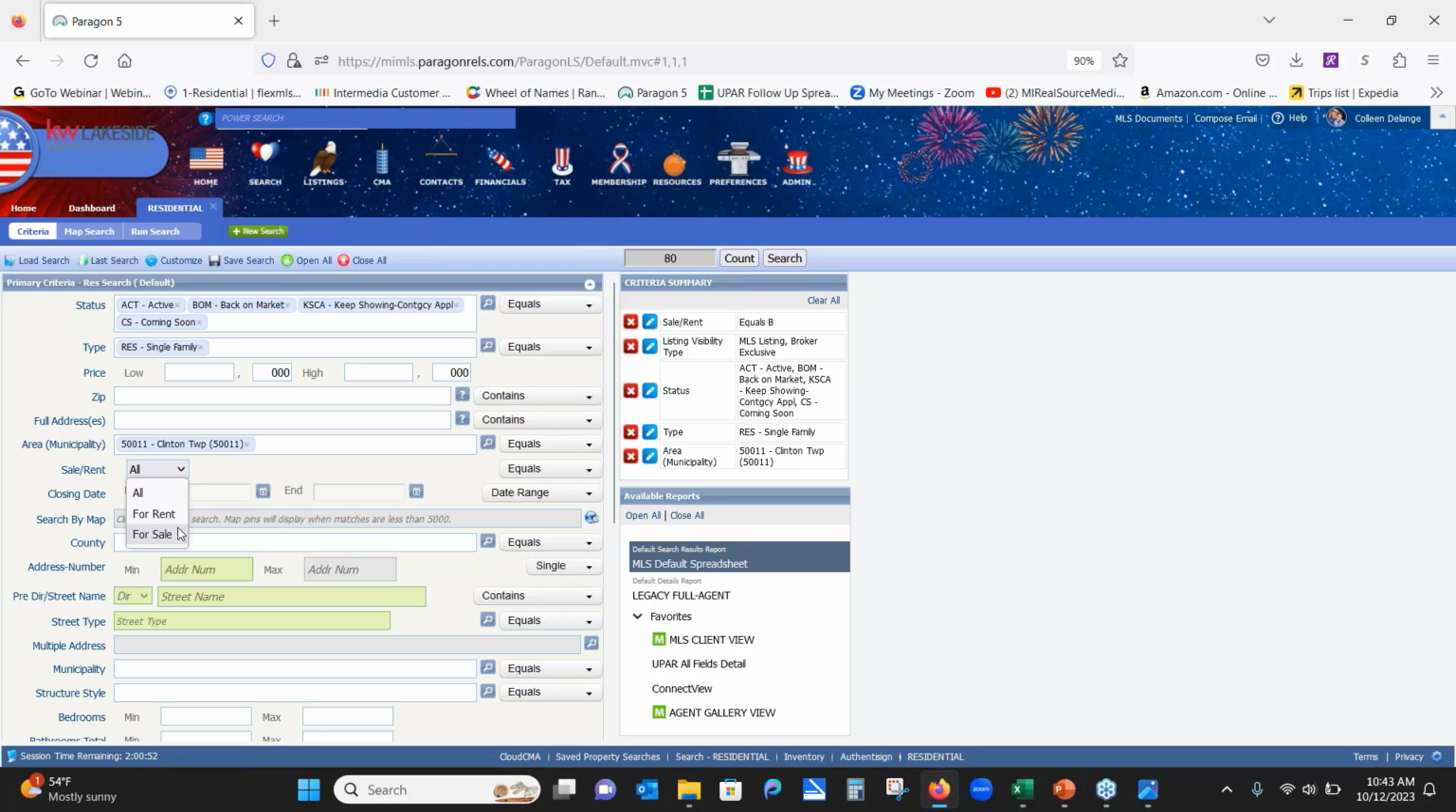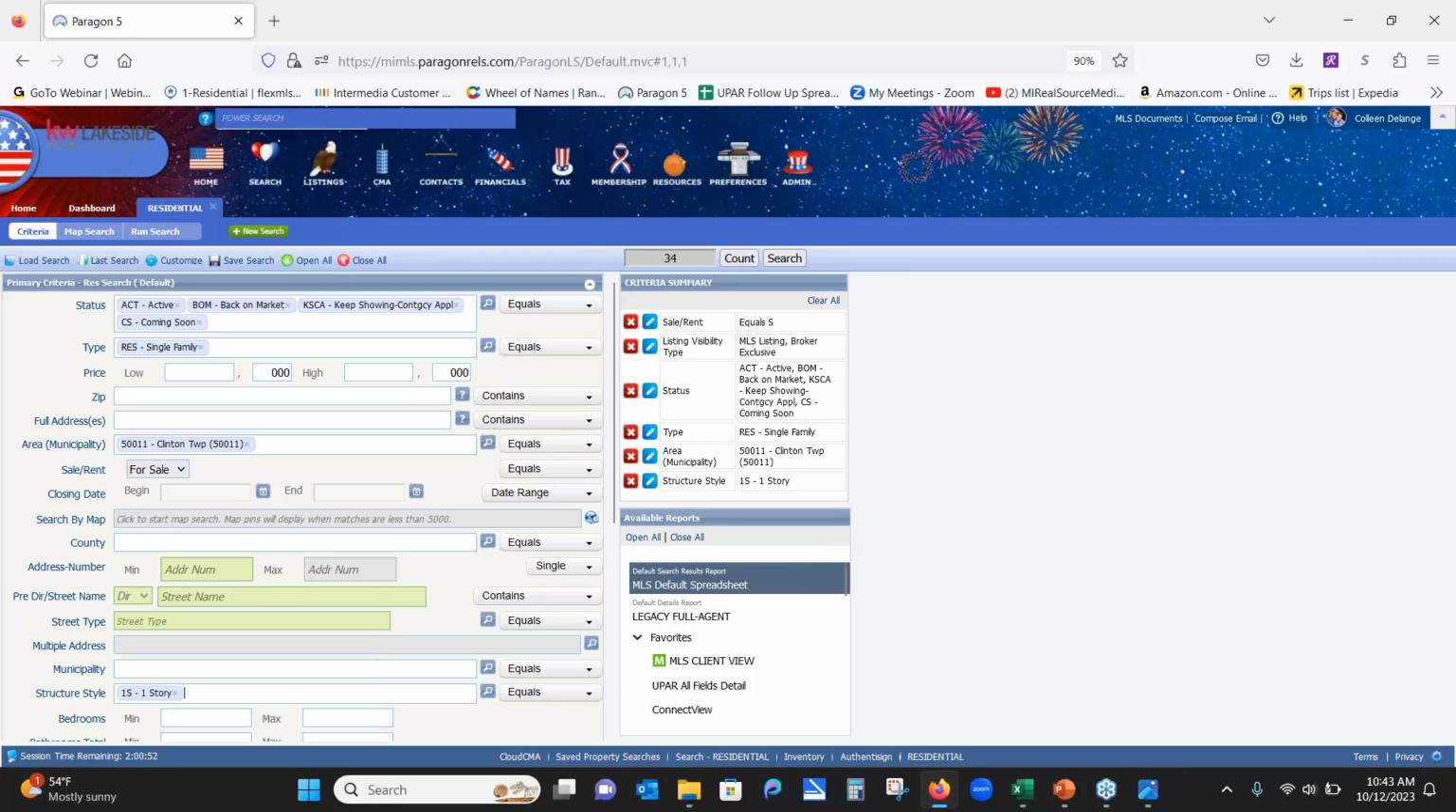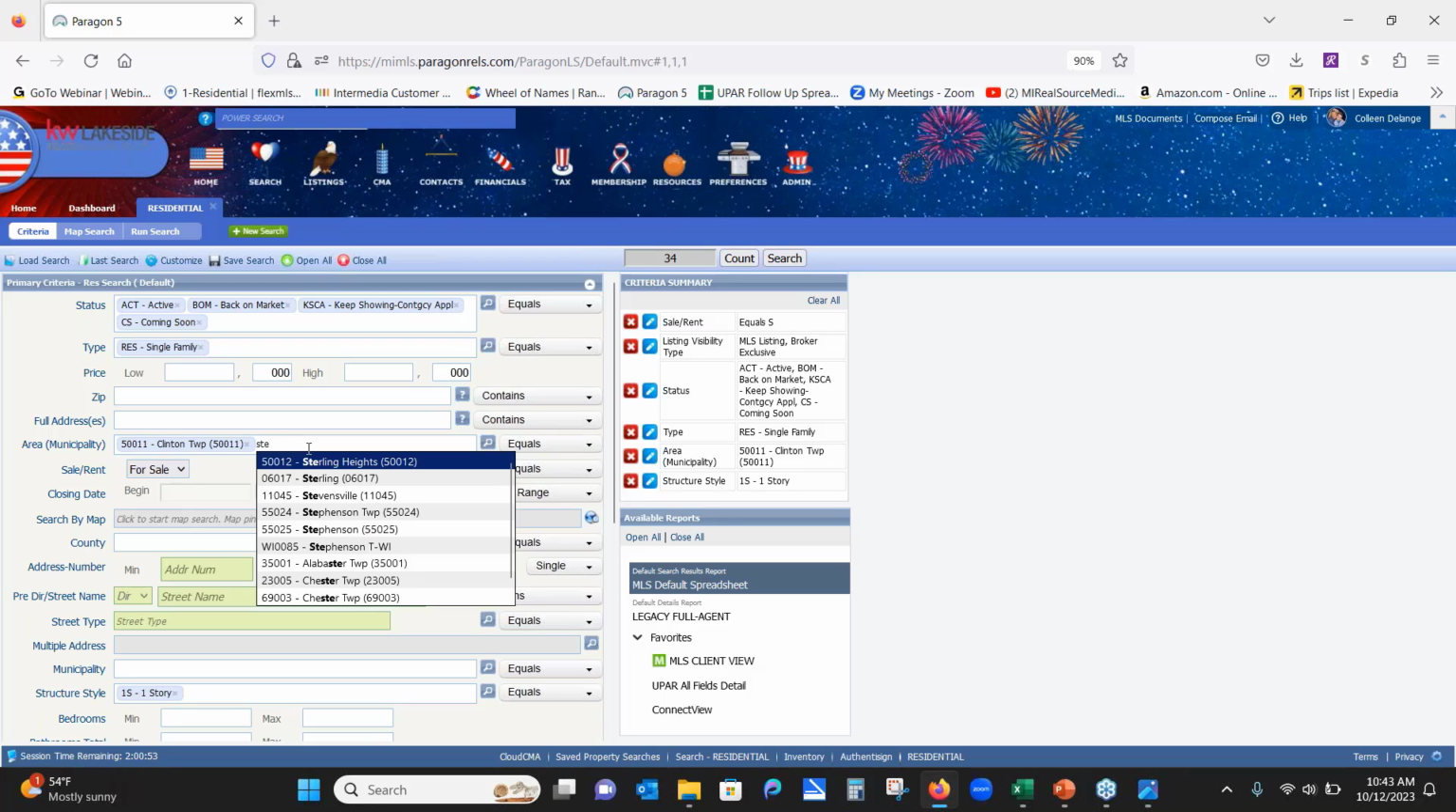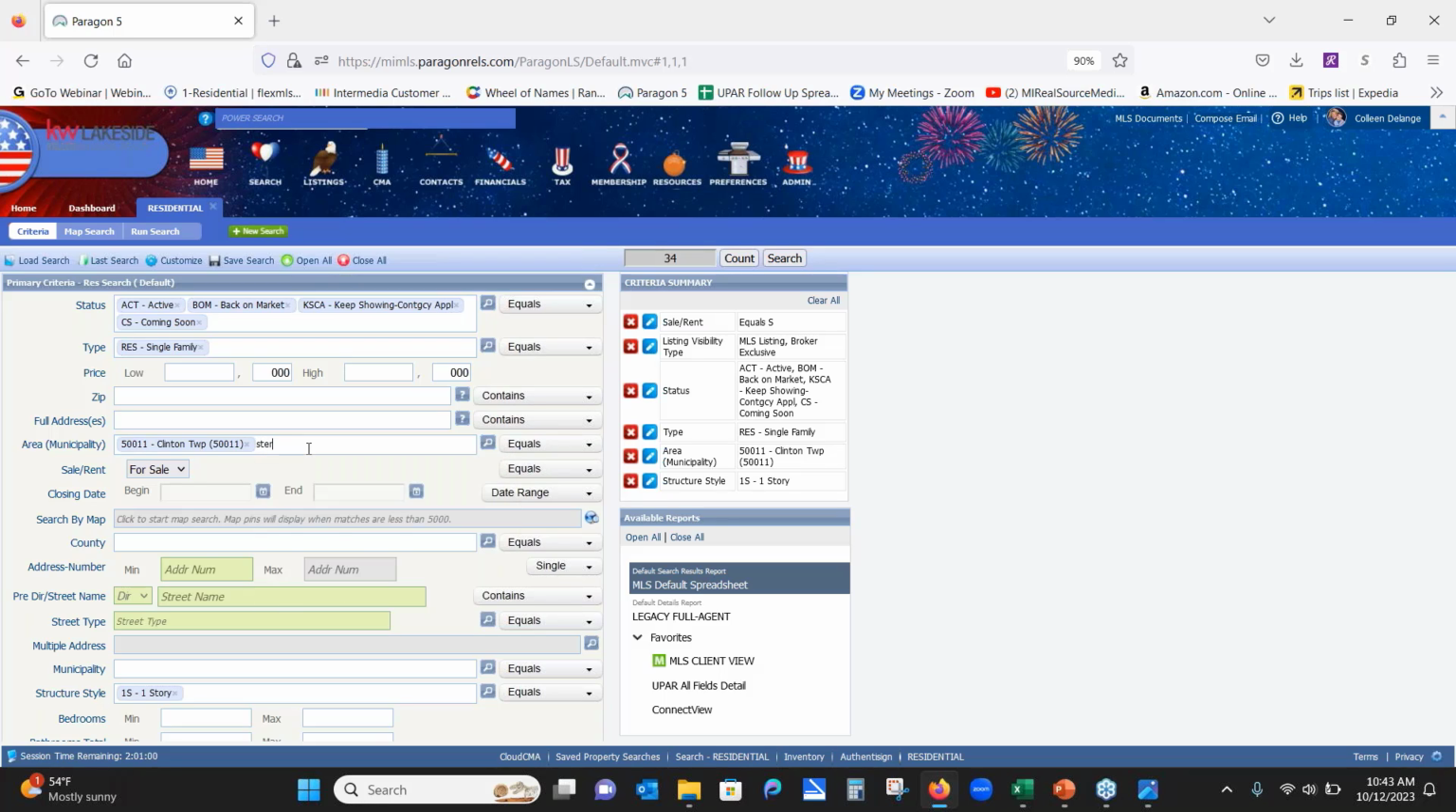I'm not looking for leases. I'm just looking to show them what's for sale. And you can, again, tab right through. So maybe they're looking for a ranch style house, so you want to do a 1-story. And this is really where you're putting in your buyer tabs and wants, right? You can do multiple counties, multiple cities. We'll use Sterling Heights here for our example.